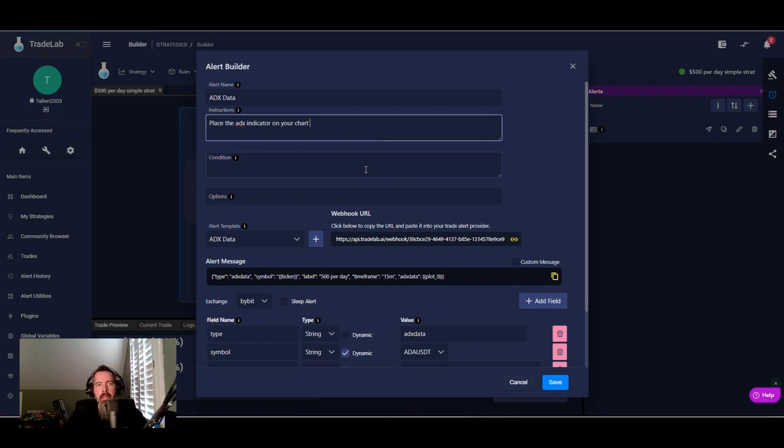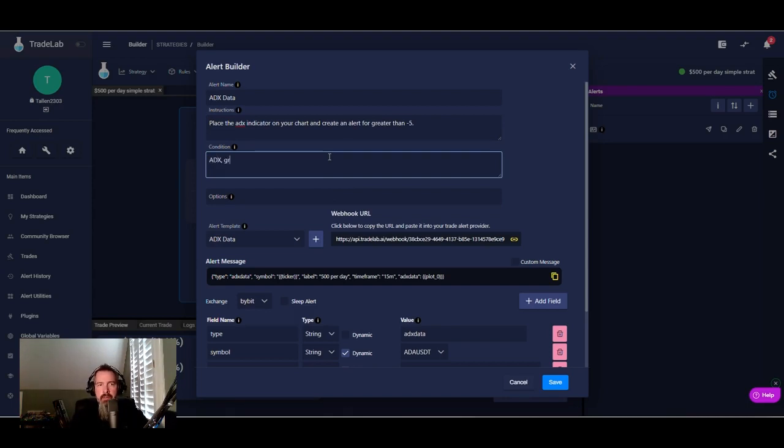And create an alert for, then -5. Here we'll do -5.